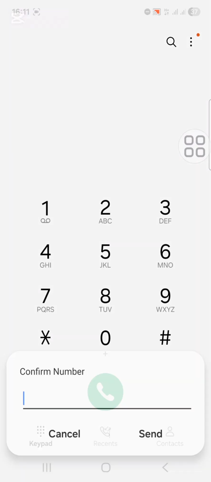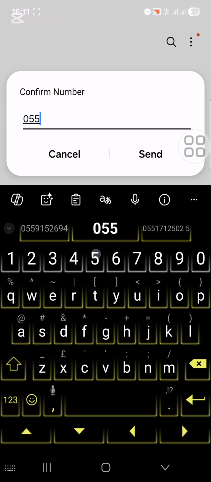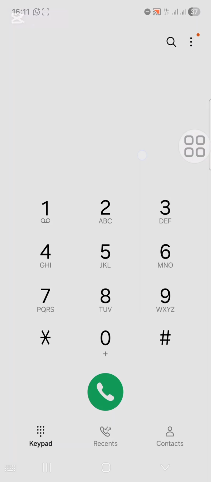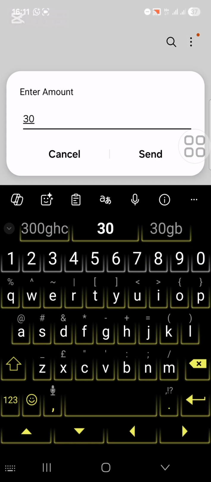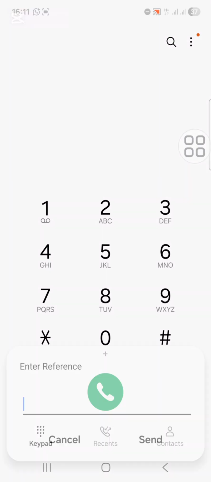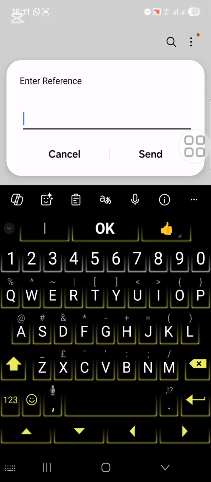You enter the number on the site, 055915269. Then you enter the amount. We already mentioned that the minimum is 30 cedis, so you enter the amount. It doesn't mean that anytime you want to load, you should load 30 cedis.